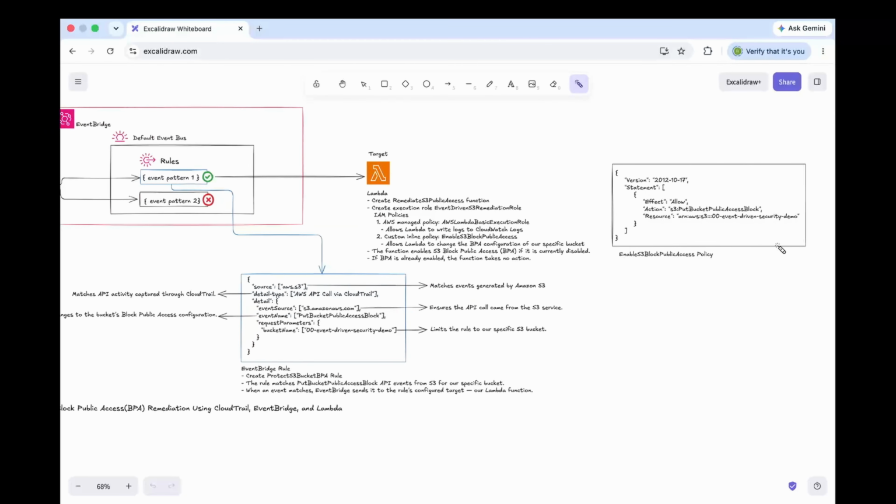On the right hand side, we can see what the enable S3 block public access policy looks like. This is the exact policy that we will be using in this Lambda role. This Lambda function enables S3 BPA if it is currently disabled. If BPA is already enabled, the function takes no action. Now that we understand the architecture, let's see the entire flow in action.